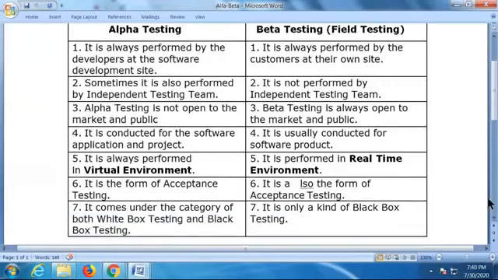Alpha testing and beta testing have another name called field testing also. Alpha is always performed by the developers at the software development side within the company, right? But beta is always performed by customers at their own side. We should give them one working product. Sometimes alpha is also performed by an independent testing team. But beta doesn't depend on anybody. It is not performed by an independent testing team, but the client himself has to do it.